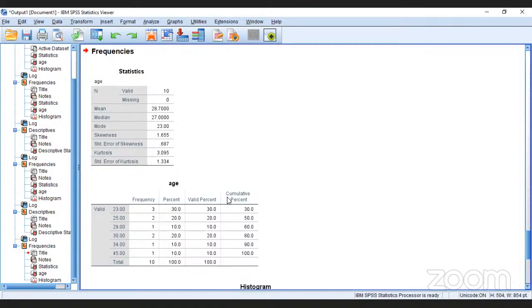Yes, because the frequency is 3. Frequency is maximum. Therefore, the mode is 23. And again, you will find the mean is 28.7 and the median is 27. Okay, so the mean and median, they are close, but they are not the same. That means some discrepancy is there.